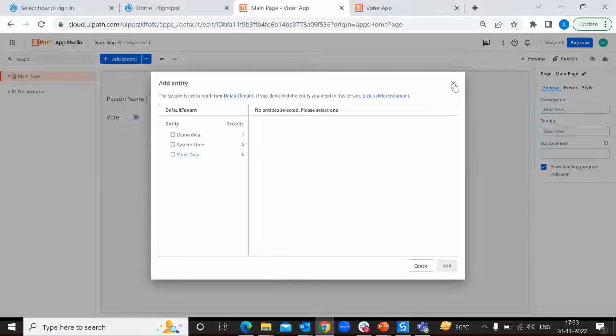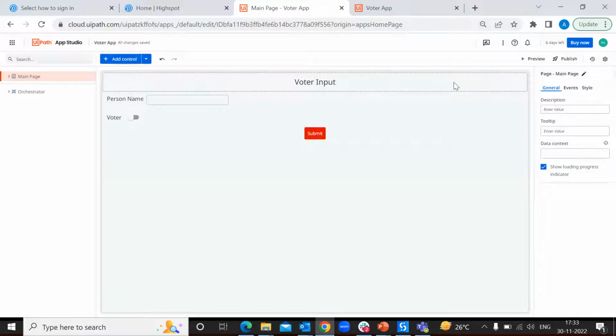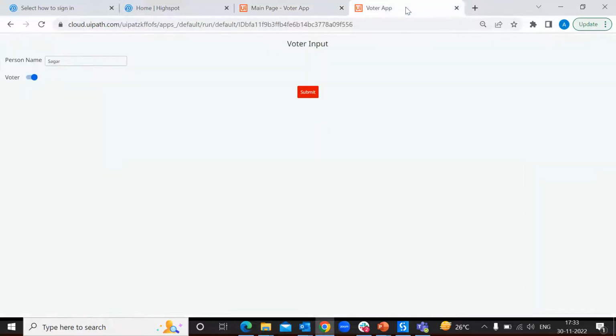So it's not that I am only doing the update in the data service. Whatever data is in the data service, I can use that in my application as well. So this basically is a small form. You can build more complex apps, which Amit will be taking in a while.